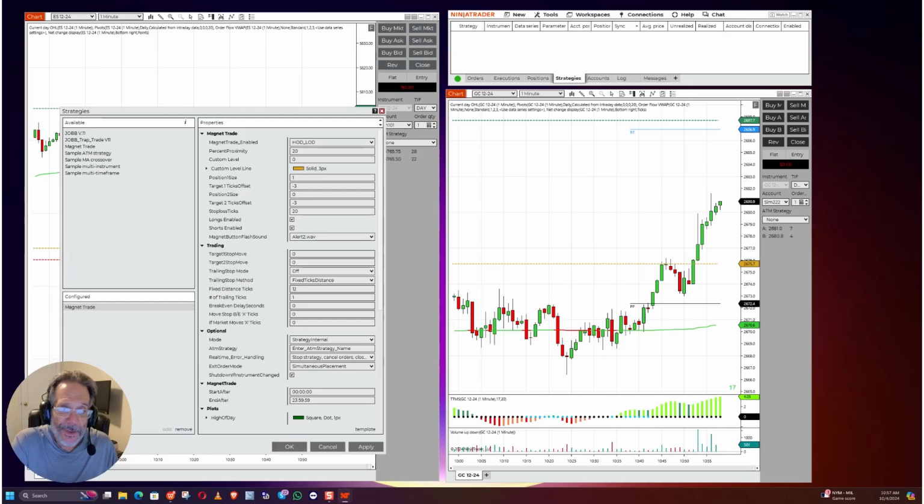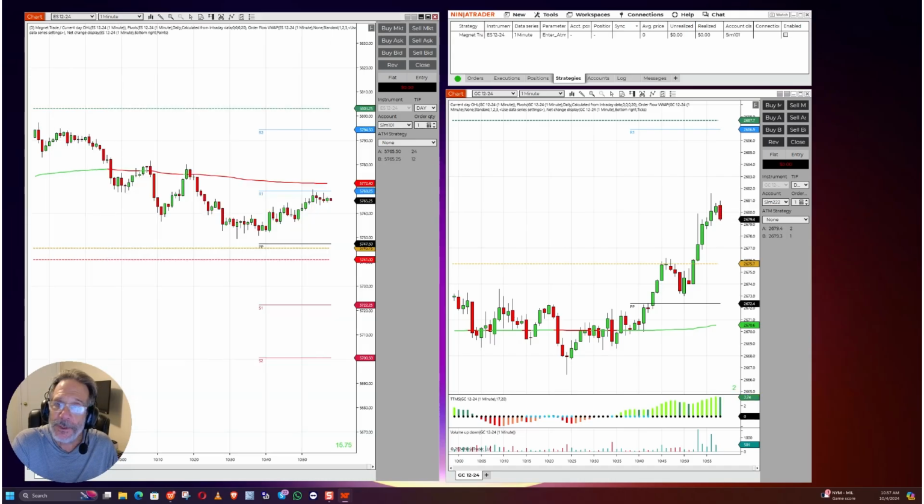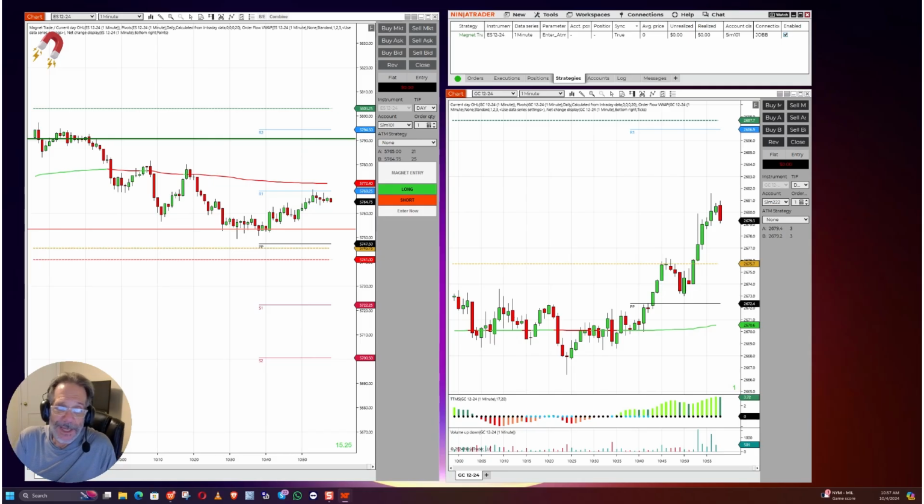Now, the defaults are the high of day, low of day system, 20 proximity, 1 position, 3 ticks away from the magnet, long or short, 20 tick stop. Apply it and OK it. When you apply the magnet, nothing happens except it's ready to trade. It's not going to put you in a trade. It's not going to do anything.